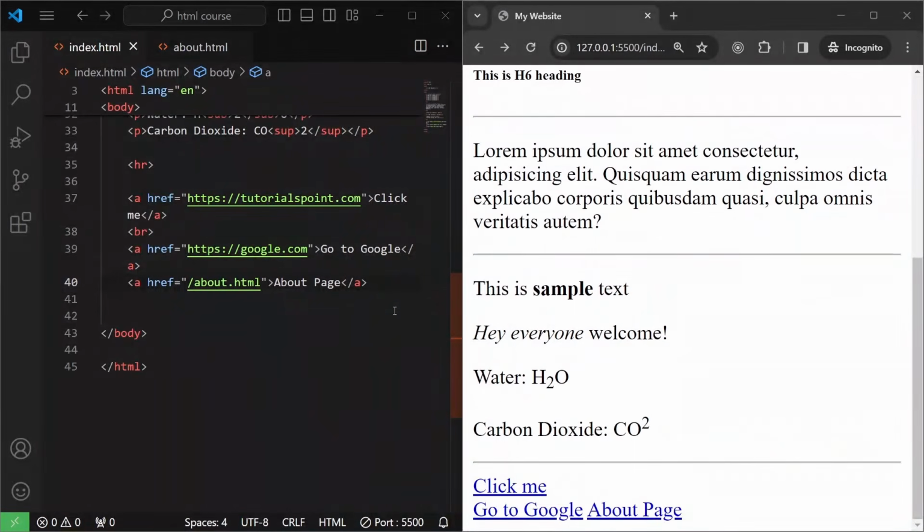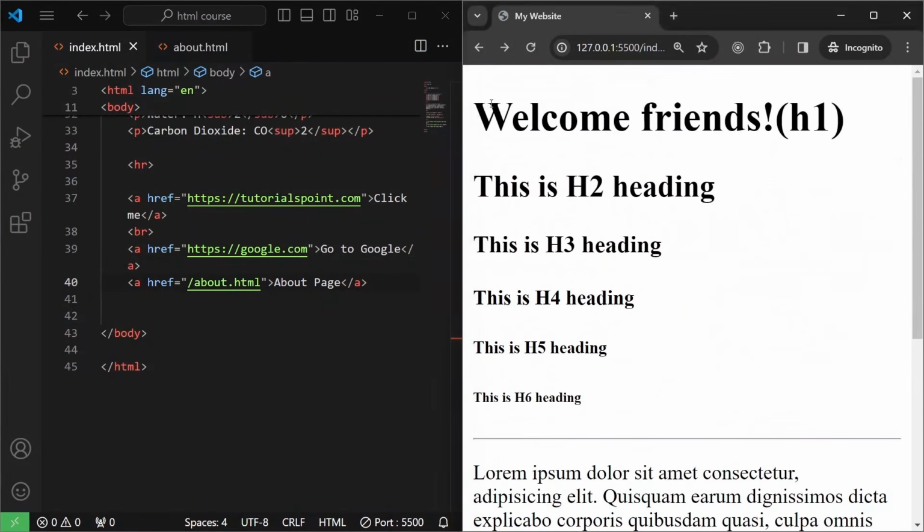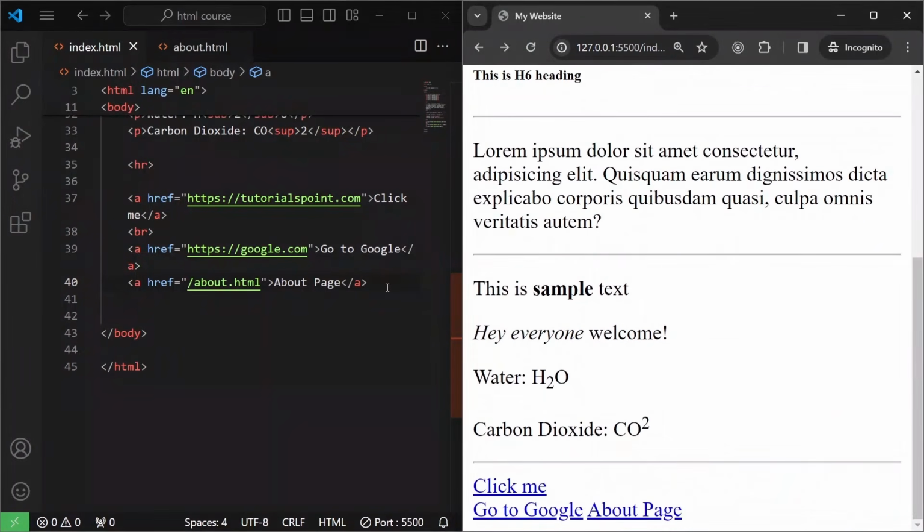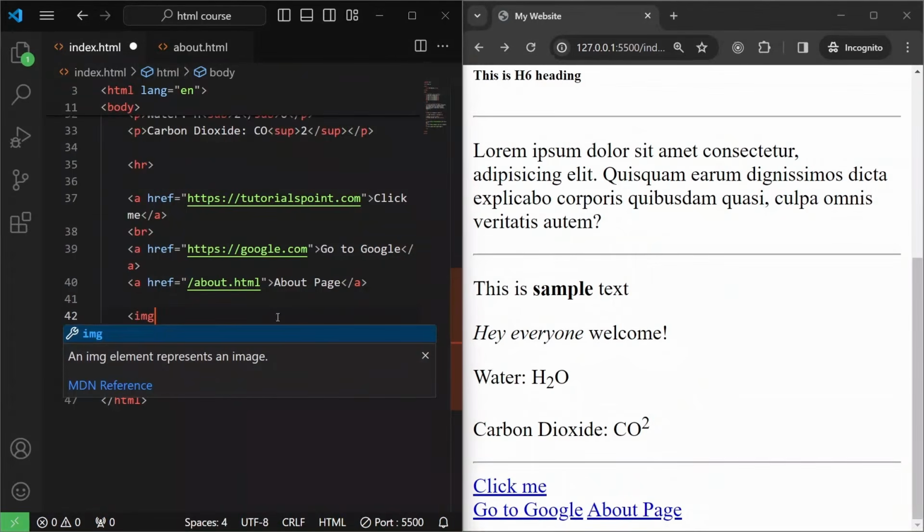Now next up we are going to talk about a very important HTML element, because every web page looks very boring if we only have text. But if we have images, it makes the page interesting. So next we are going to talk about the image element. Alright, now what is an image element? It's very simple. Let's say I want to display some image on my web page. I will simply write a tag and I'll call it IMG.